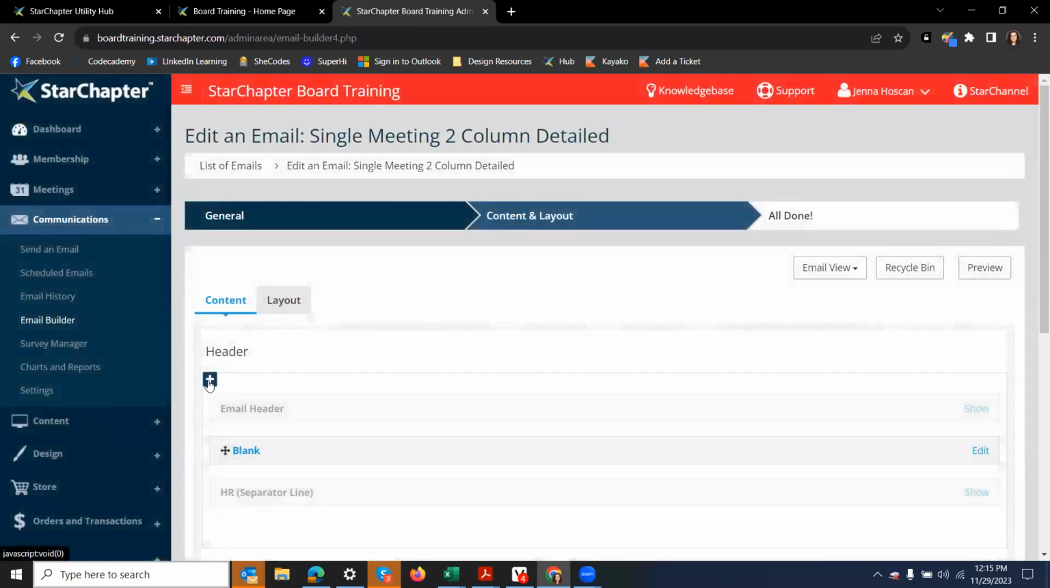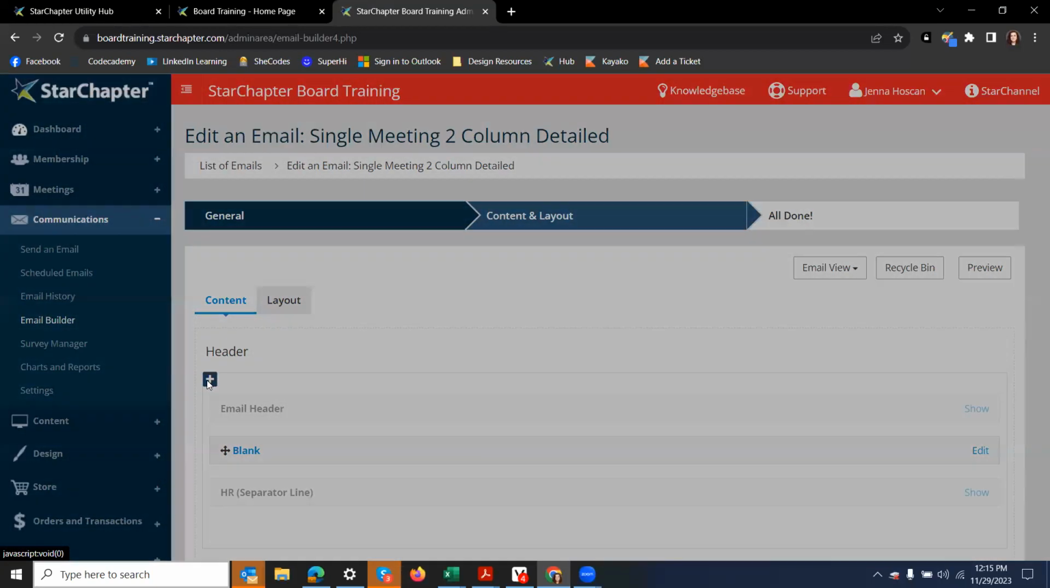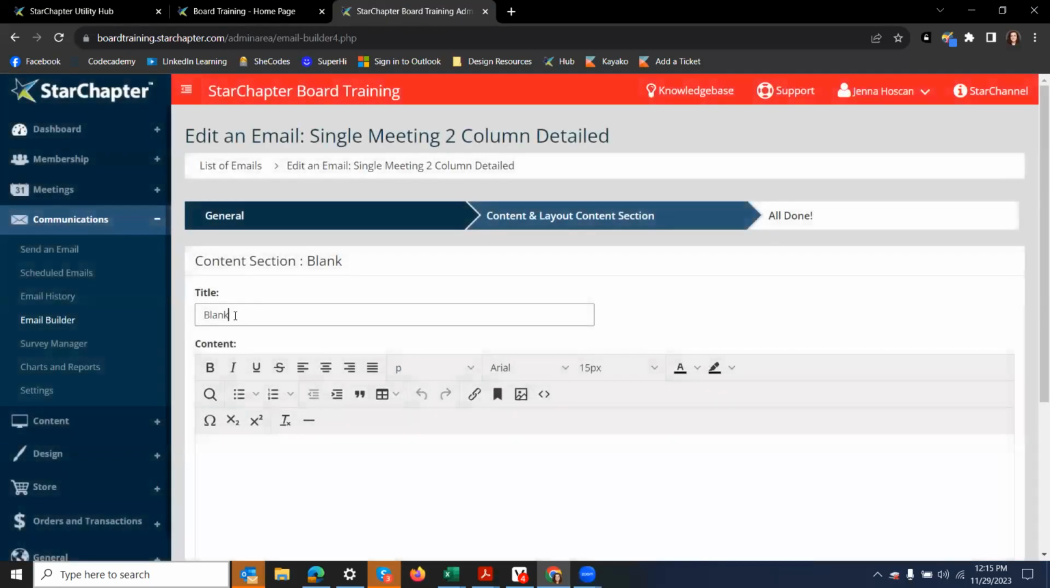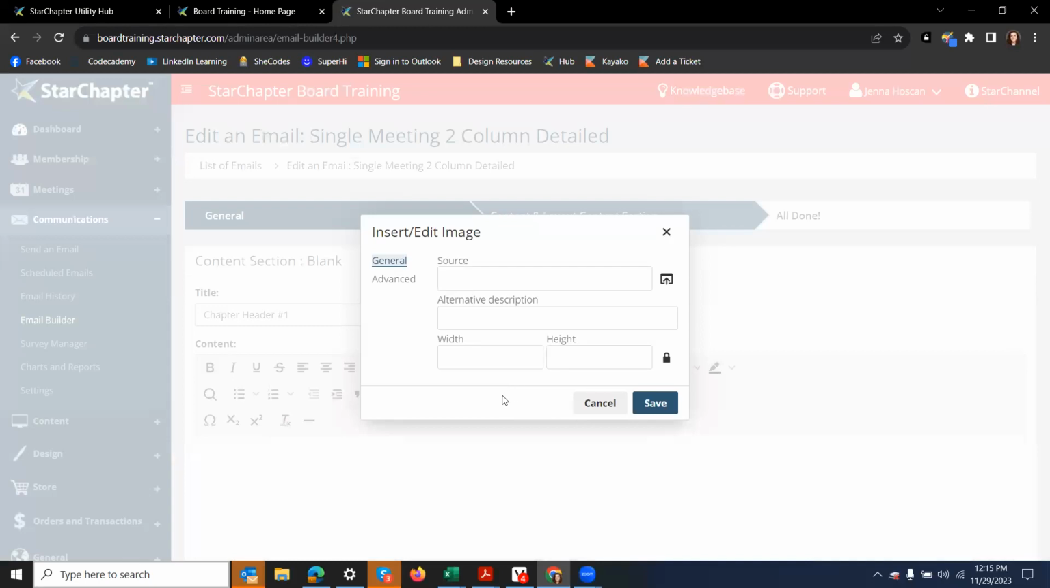And you can use this like any other container in a build. So theoretically, you could put literally any content that you wanted in this section. In this case, since you're doing specific headers for each chapter, you can add a new blank section. You could call this chapter header number 1. And then you'd want to upload that header image just like you would any other image in the email.